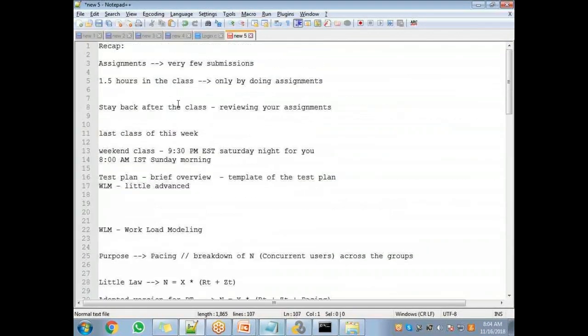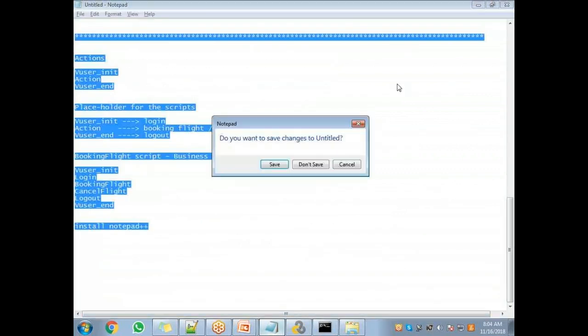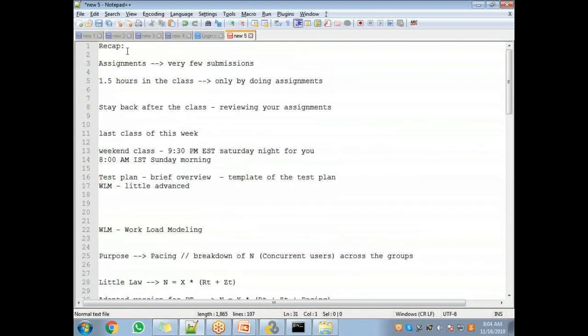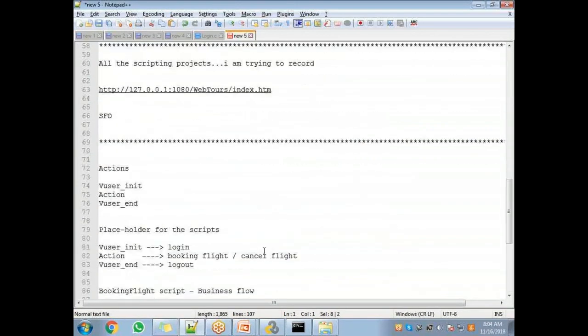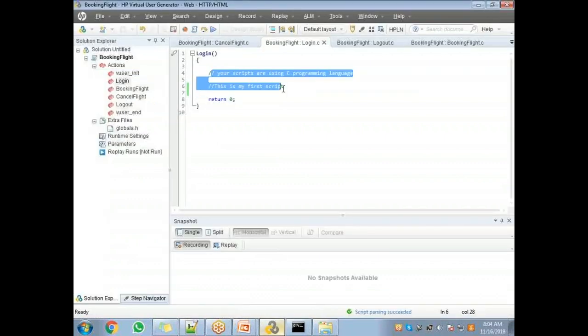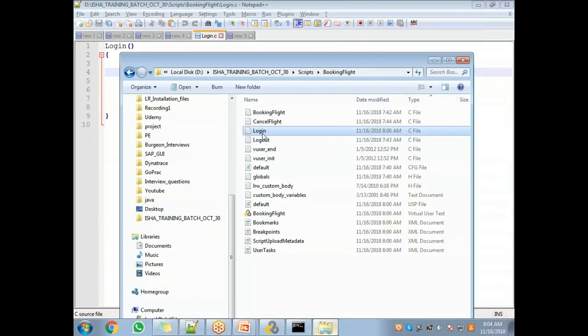Whatever running notes I had put in the Notepad file, I've now copied into my Notepad++. So this is the running notes for today. Going forward, let's use Notepad++. Now I've opened this login.c file in Notepad++. Whatever you are able to see in the script, whatever you have typed in the script, that's what has been copied into this login.c file.